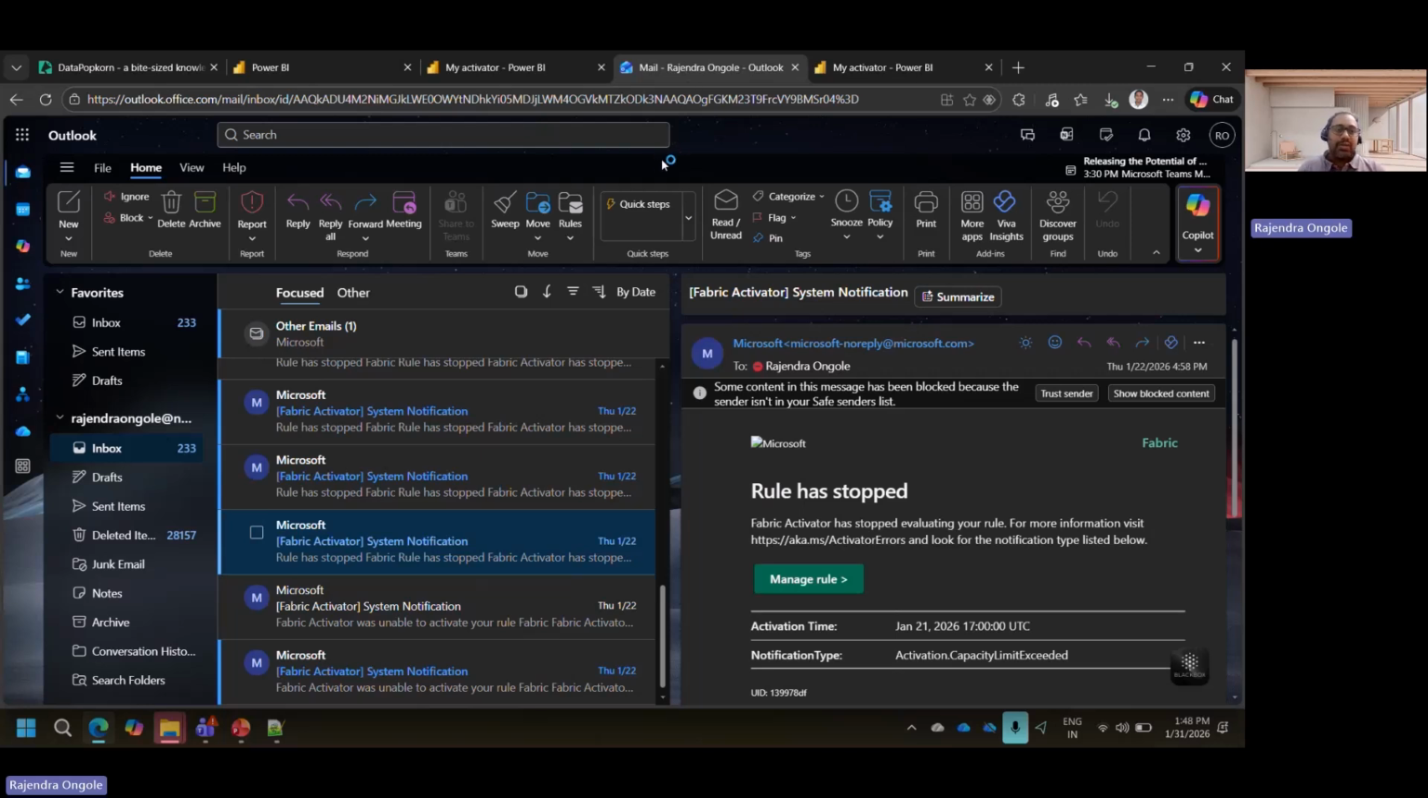This is what I just wanted to showcase to you as part of bite-size knowledge sharing. In simple terms, if you want to set conditions and get notified in your email box or MS Teams, you can use this Data Activator mechanism in Microsoft Fabric.